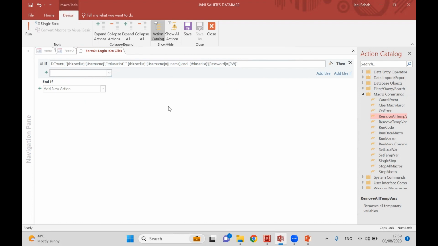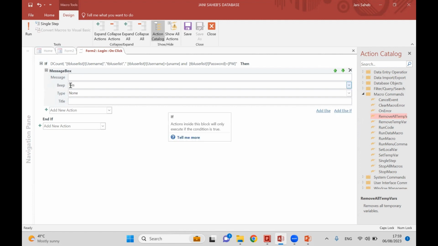Now let us select an inbuilt command, message box. Once we enter, it gives an option to enter the message. So I would say, congratulations, login successful. So this is the message I want to give. And then you can say in the title, welcome.